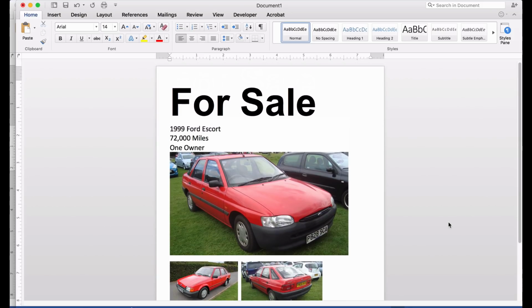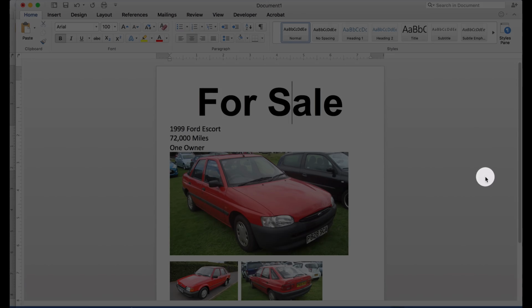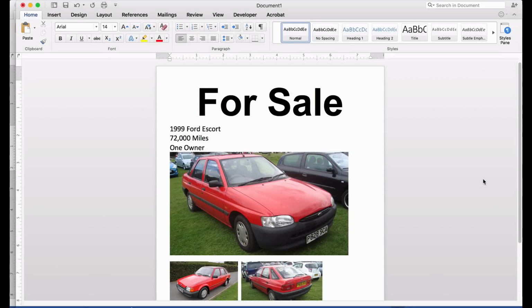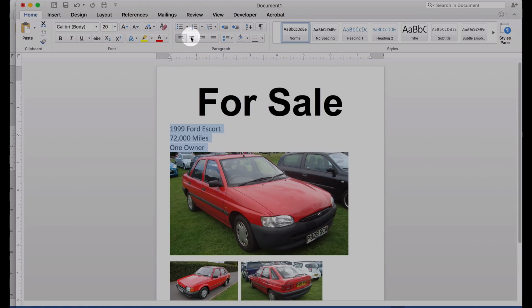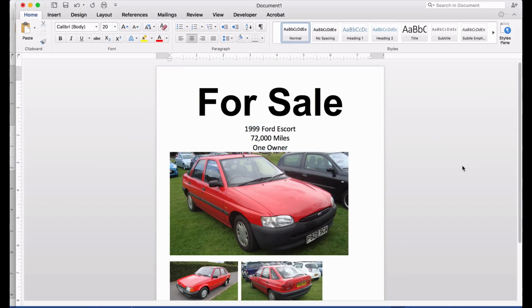Now I want to go ahead and make the title and the information about the car centered. And we are done.